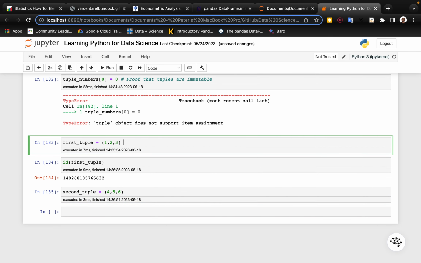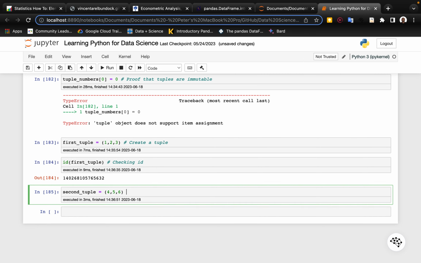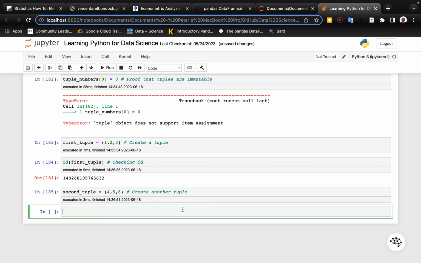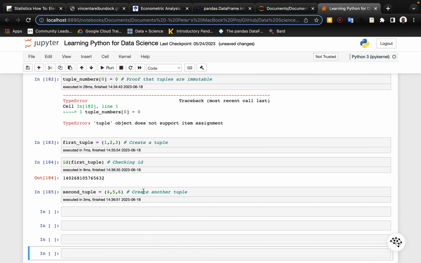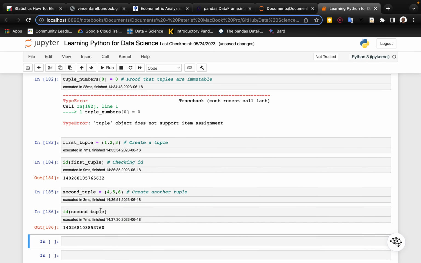So here, we create a tuple. Here, we check its ID to see if there's a change. So here we're checking IDs. And then here we create another tuple. Right, so you can see now that we have this. Now we can go on. Just to be sure, we can also check the ID of the second_tuple. Right, you can see what we have.